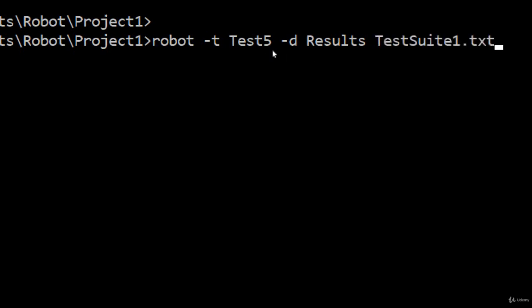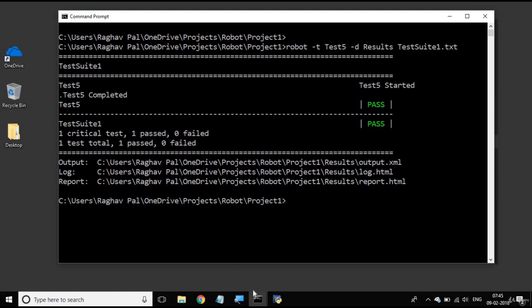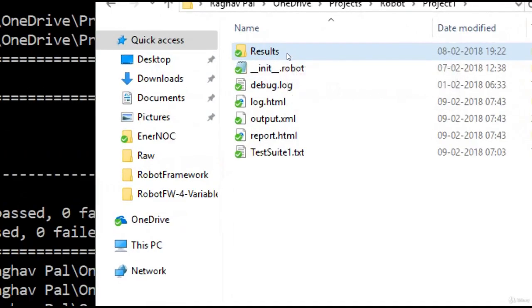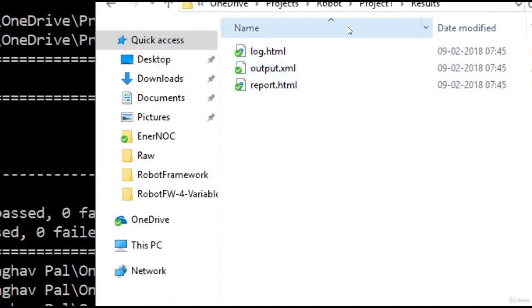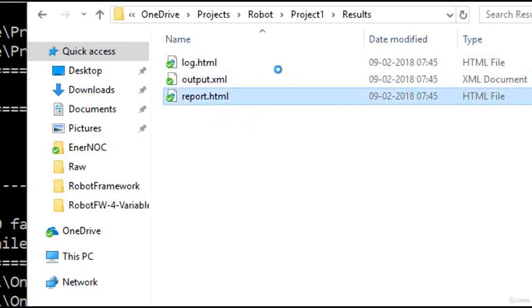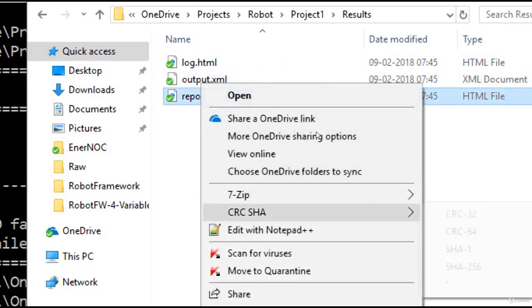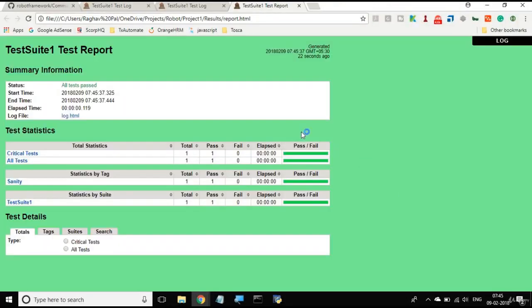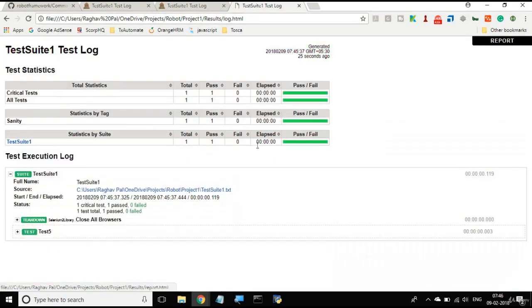What it will do is, within this project, whatever location I am at, it will create a results folder if it is not already there, and if it is already there it will send the results to this folder. Let me run this, and you can see it is pass. If I go to my project, you can see the results folder here, and I can go inside and see these results have come here, and I can open this in a Chrome browser, and you can see all the results are here and even the logs are here.